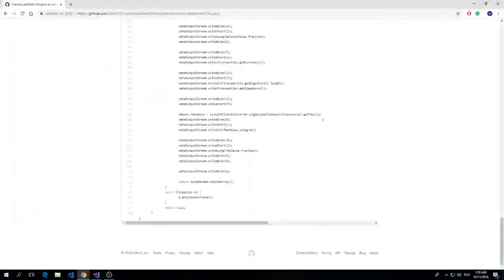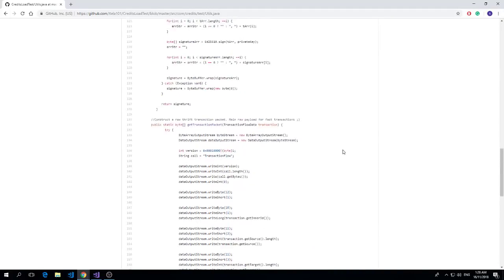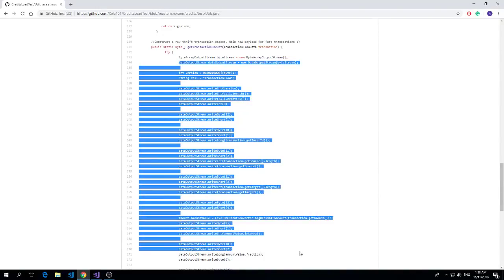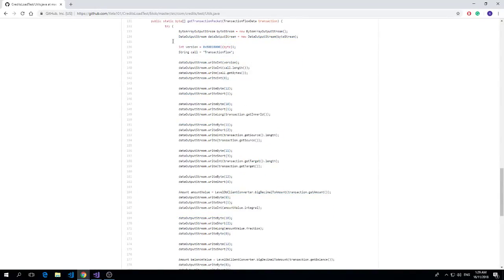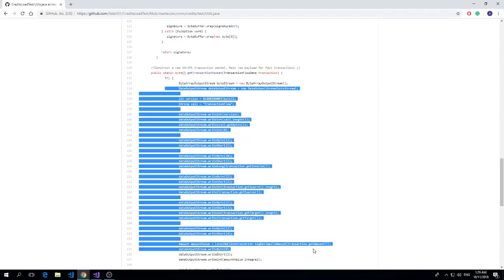I'll also go through the transaction generator. This is a little generator I built to test the Credits network load. This is a raw Thrift packet I'm generating here, so this is not even going through the API. It just shows the kind of compressed format that Credits uses. Of course, this is a lot more lightweight than something like sending JSON.